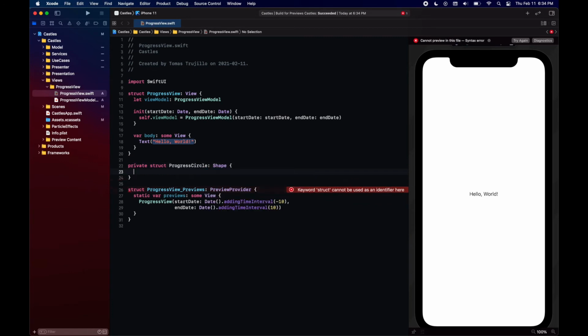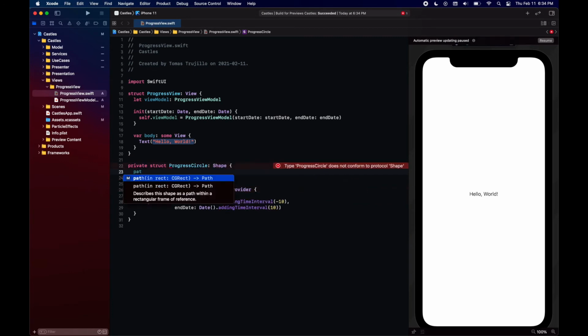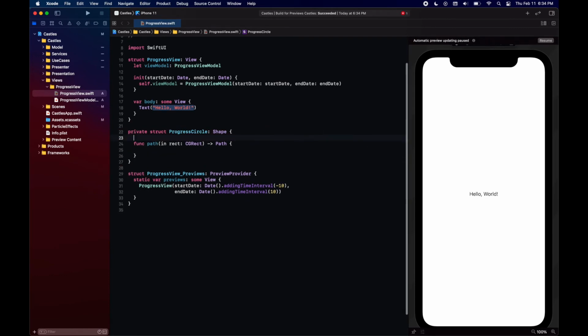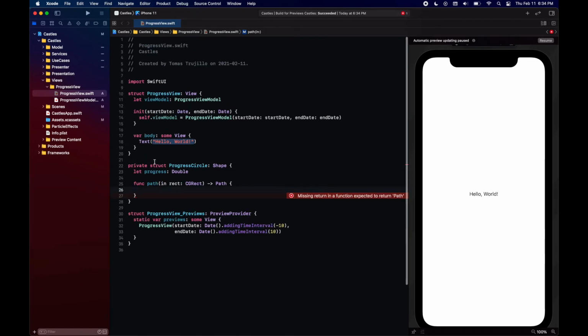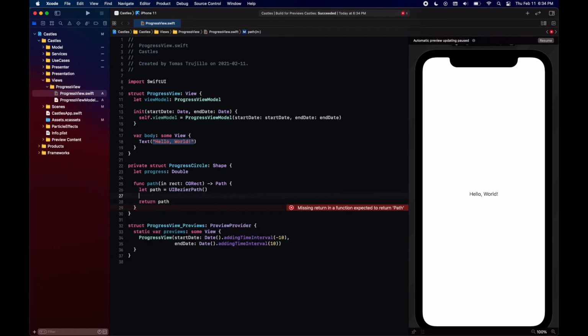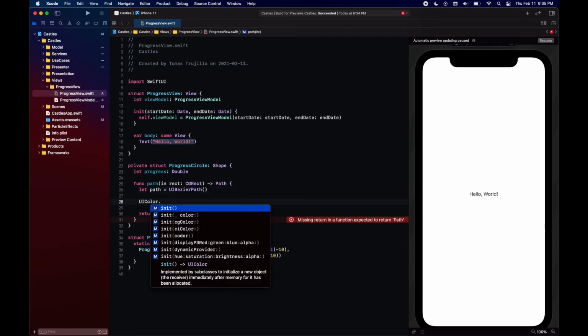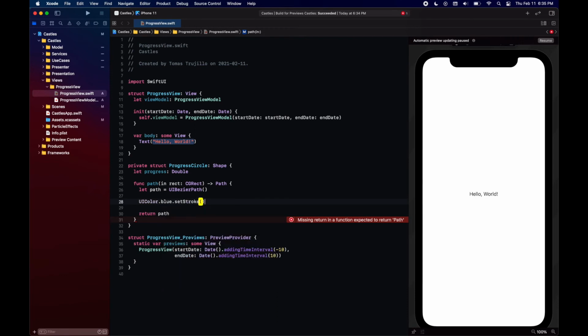The circular view that we will use to display the progress is going to be a shape. A shape just needs to implement the path method, which returns a path. Our path will be drawn according to a progress, and what we're going to do is draw an arc with a UI Bezier path, and we'll calculate the angle using the progress.